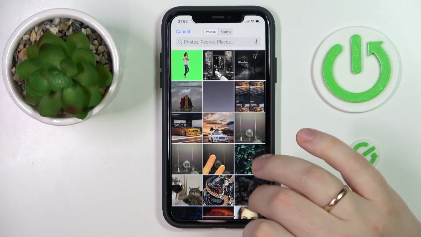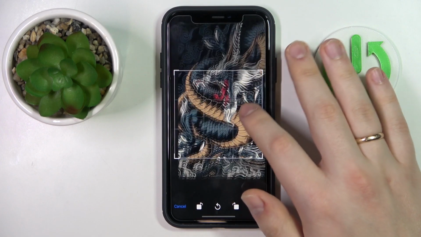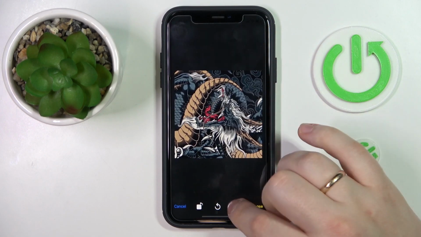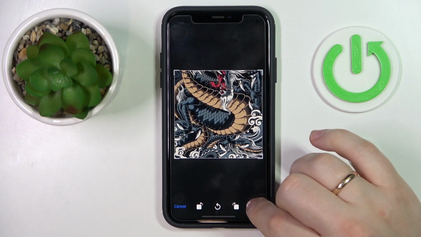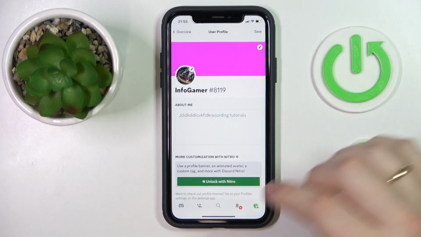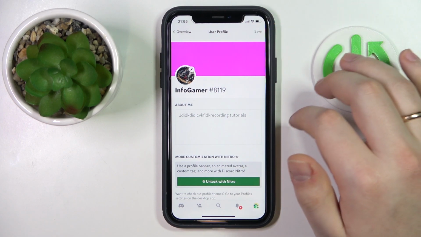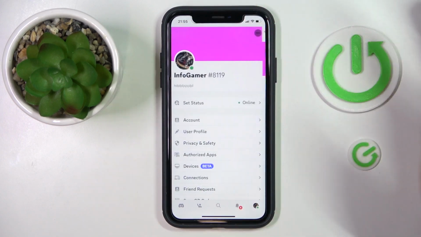I'll go with this one, let's say. Frame it. You can even crop it. You can rotate the image if you want to, and then hit the choose button. Onwards, save the changes, and here you have it.